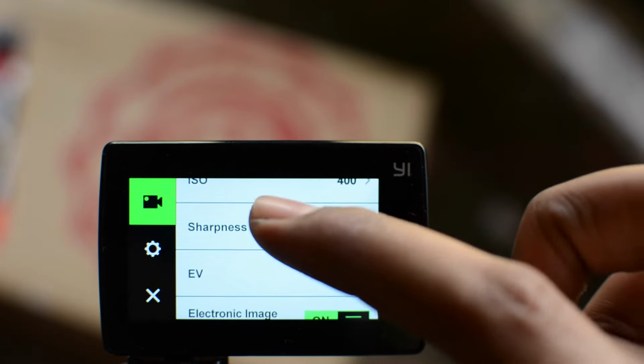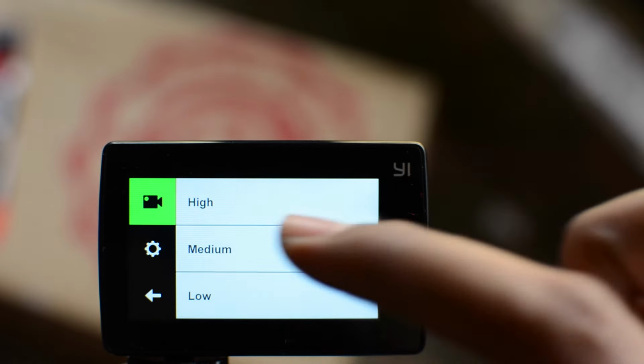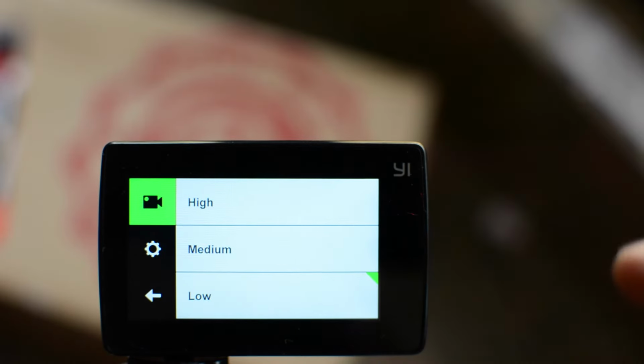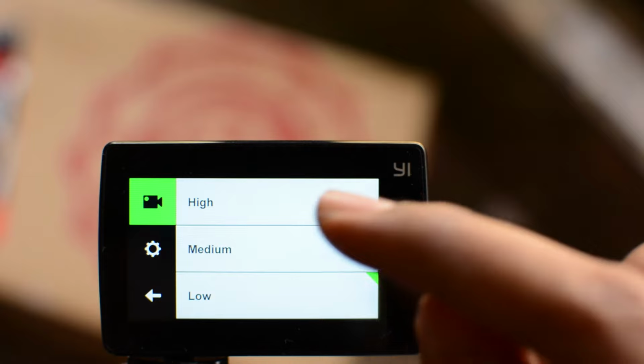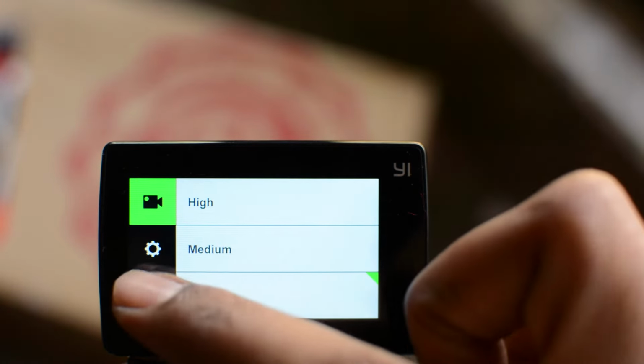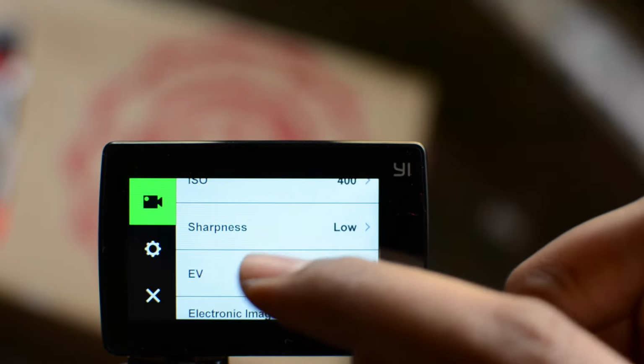Sharpness, I keep it at low. There is low, medium, high. I always tend to keep it at low. I don't want artificial sharpening. You can always sharpen the video while editing, so it's best. I tend to keep it at low. That's what works good for me.